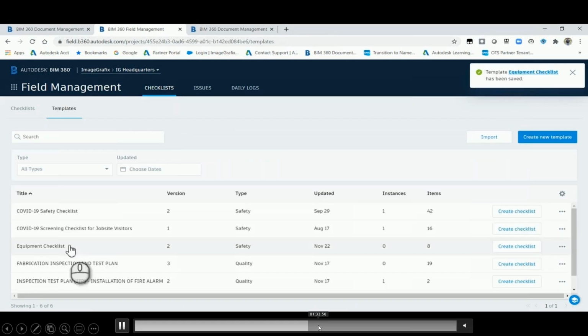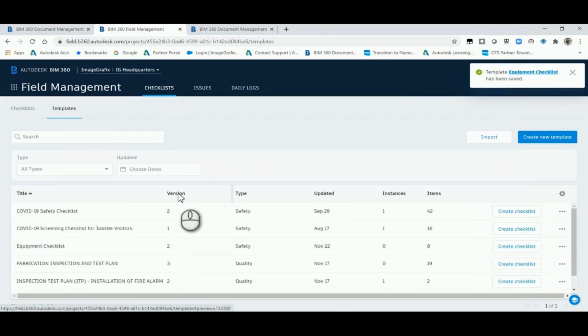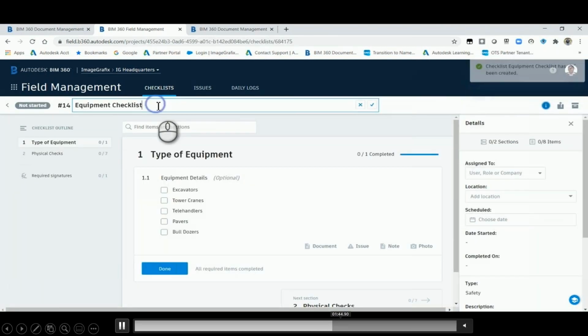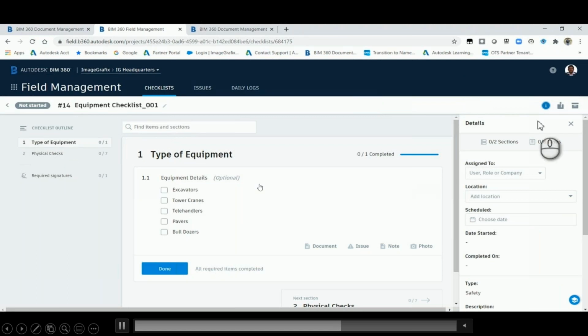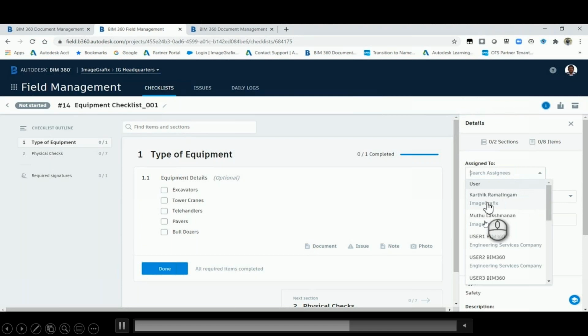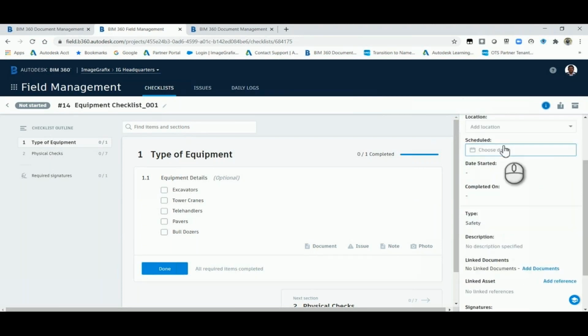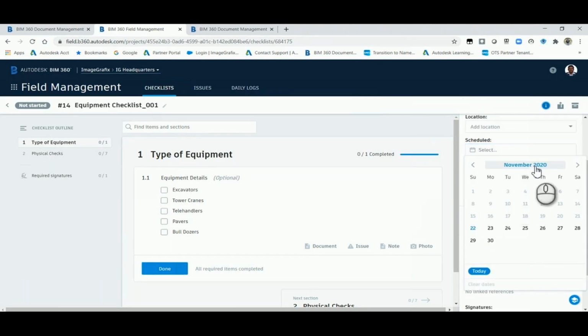Let me just quickly show you how to assign this checklist to a particular user. Once you assign this checklist, the concerned user will be notified. You will have the details where you can assign it to a particular user, a role, or an individual company. Here I am assigning it to a user who is responsible for completing this checklist, along with the location, if any, and a target date.